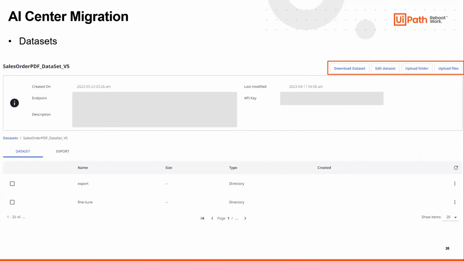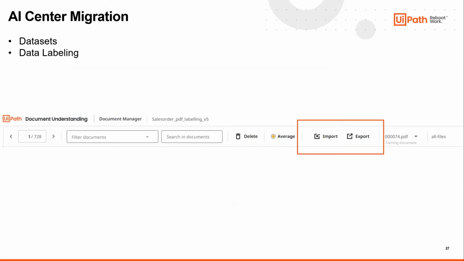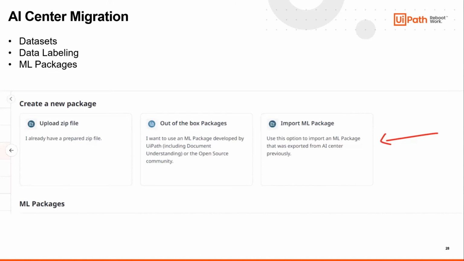Data sets can be migrated. You can just download the data sets from your source instance, then upload files to your target cloud environment. Data labeling sessions can be done as well. You can export from the source document manager, download as a zip, create a new document manager in your target instance, then open the session and import the zip package.